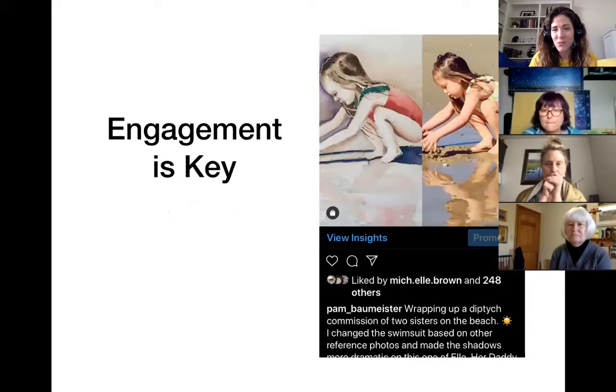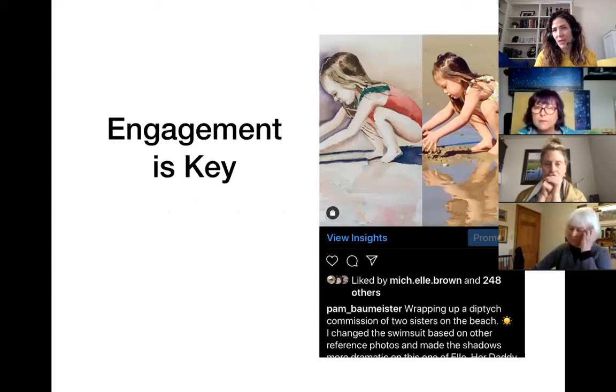Now, this is one of my most engaging posts, and I don't know if any of you know how to find that information, but you can find it in your insights. If your Instagram account is not a business account, you won't be able to see any insights at all. But if you have a business account, you can see insights. You can go inside the insights and you can see which one had the most engagement.